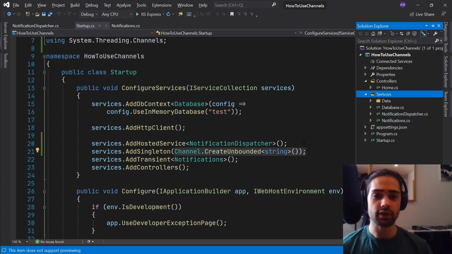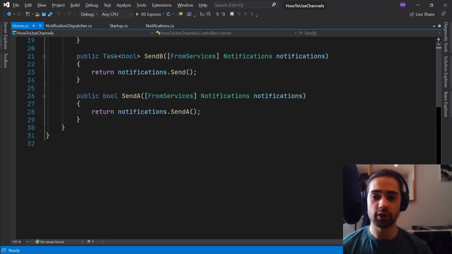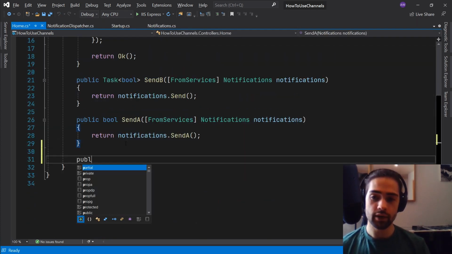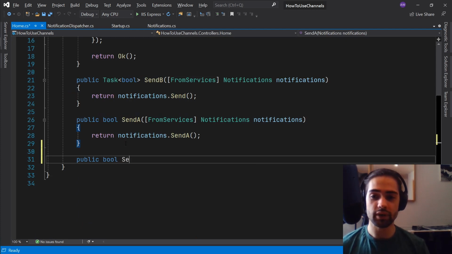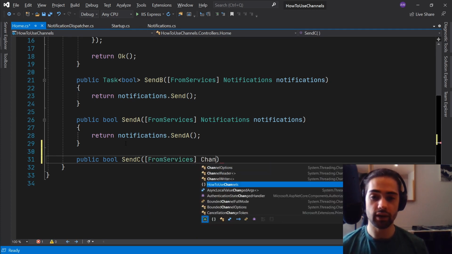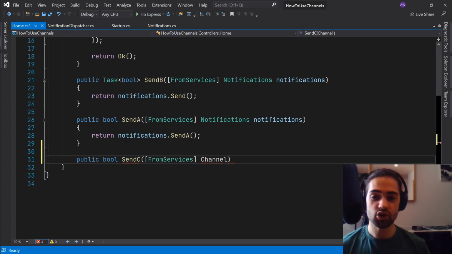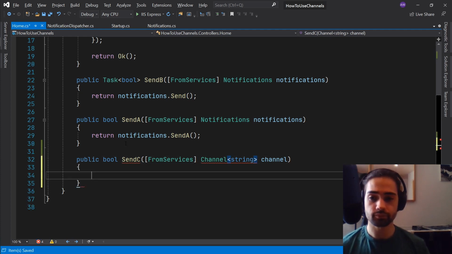Okay, so let's go ahead and grab our home controller. Here at the bottom, what I'm going to do is I'm going to create a public bool SendViaChannel, and from services we're going to go ahead and grab a Channel of type string because that's what we have injected. And let's go ahead and grab this channel. We're going to need the namespace. Let's go ahead and return bool true right here.